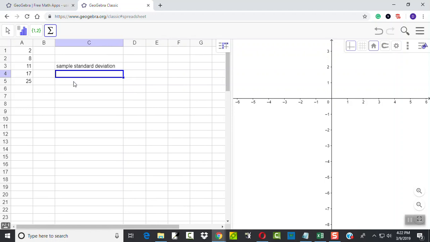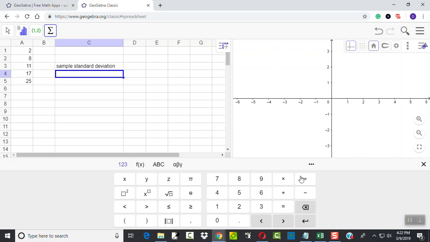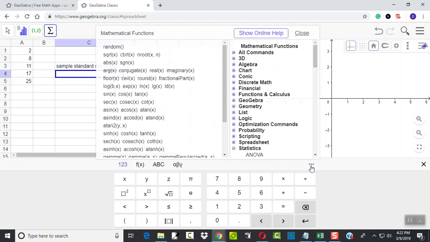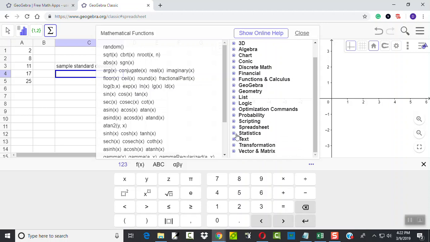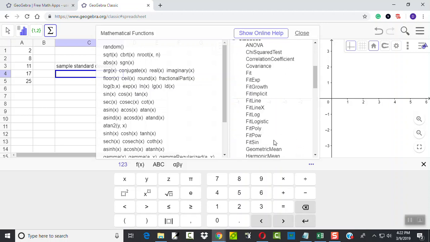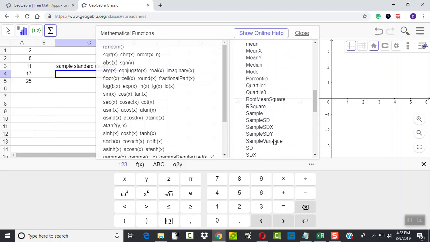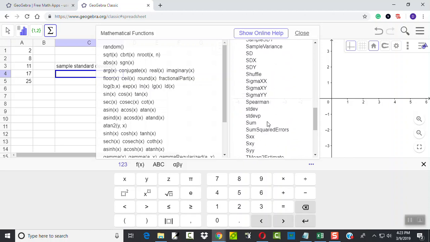Now here, it's not so easy to figure out what to type in. You see down here is a little keyboard. If I click that, there's three dots here, and if I click that, you see that there are different options here. Specifically, if I go to statistics, using my mouse wheel to scroll down, you see there's a standard deviation and standard deviation P.